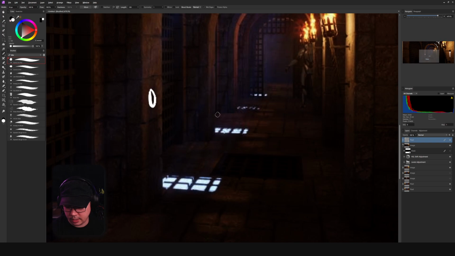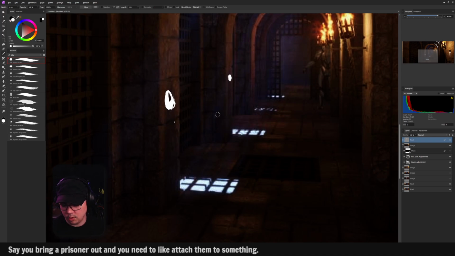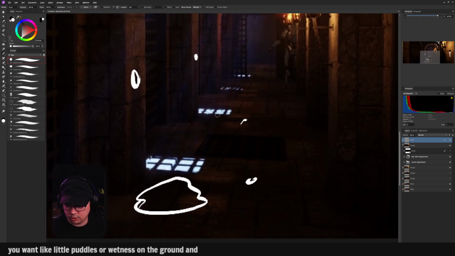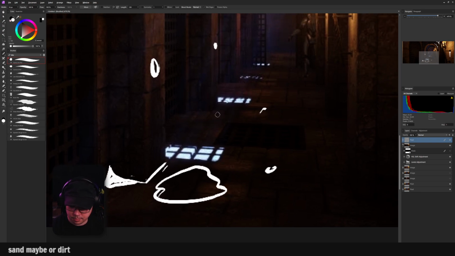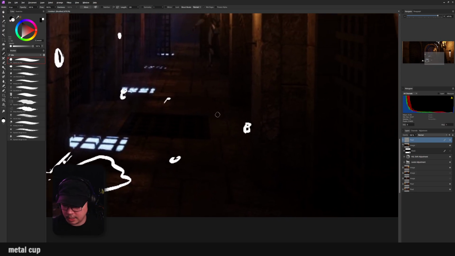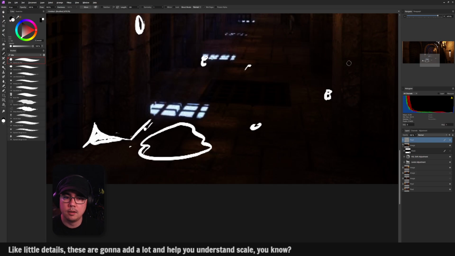Maybe something here like a hook or a ring. Say you bring a prisoner out and you need to attach them to something while you figure out whatever you're doing. You want little puddles or wetness on the ground, and try to find ways to break the ground up. Even right now you've got this shape language going on, so getting some sand or dirt built up in the corners, small props, maybe a little metal cup. These little details are going to add a lot and help you understand scale, you know?